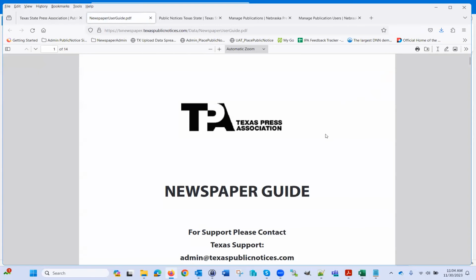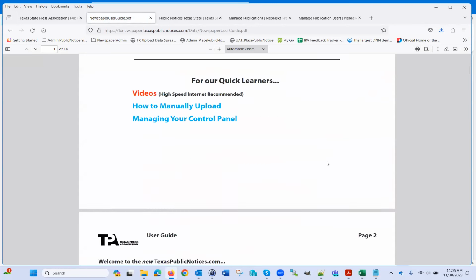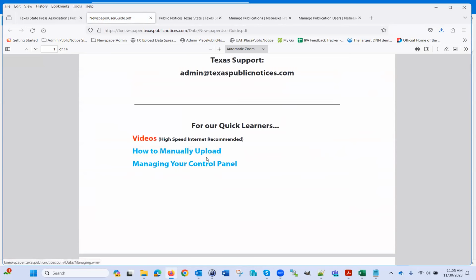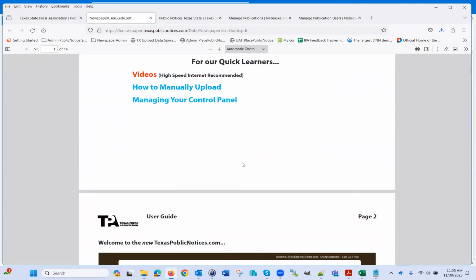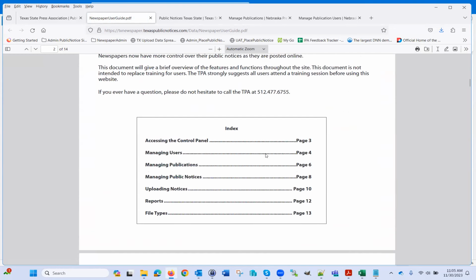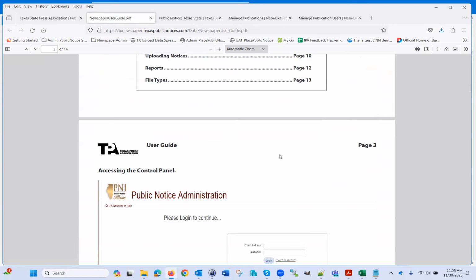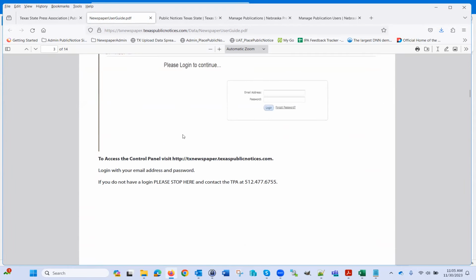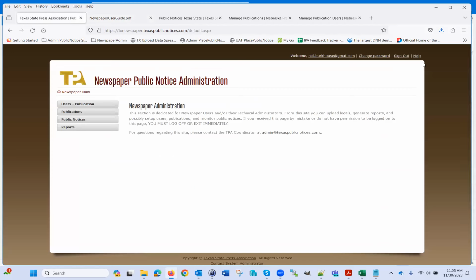If you click on that, it's going to open a PDF that you can either print or download. It's 14 pages long. It contains 2 links to videos. So how to manually upload and managing your control panel, which is the topic of our discussion today. I'll take you through that. But if you'd like, you can download these Windows Media Player videos and watch them when you have time, or you can just read through the documentation. It's pretty straightforward. We're going to cover it all today, and it'll take you through everything that we talk about today. So that's very useful.